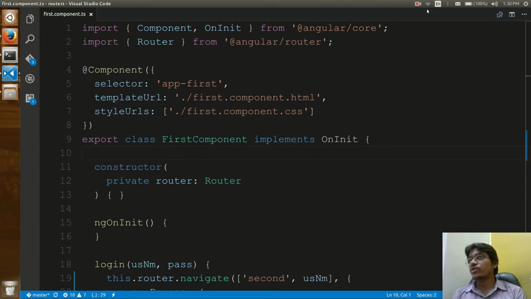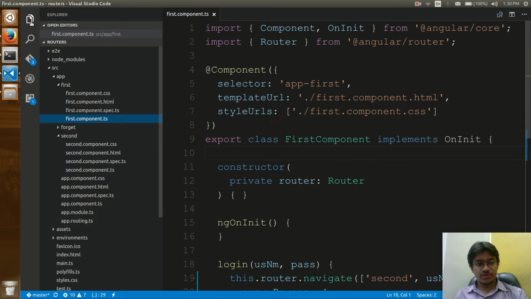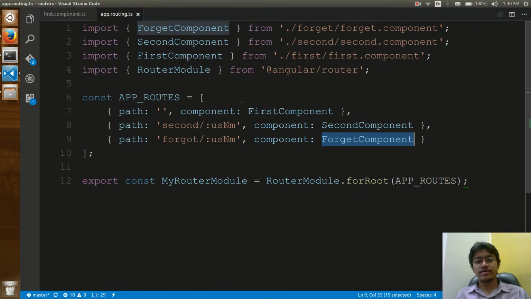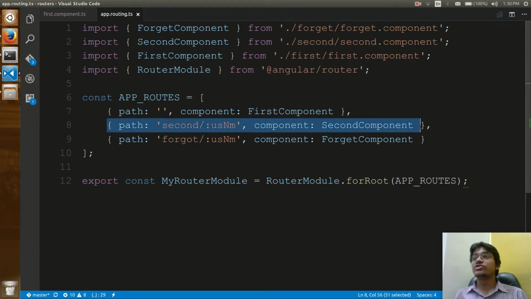Okay, now we'll see child route. Now what is the child route? Very first thing, go to the router package here. Now the second component should have some more routes. Say profile, this username / profile of this username.